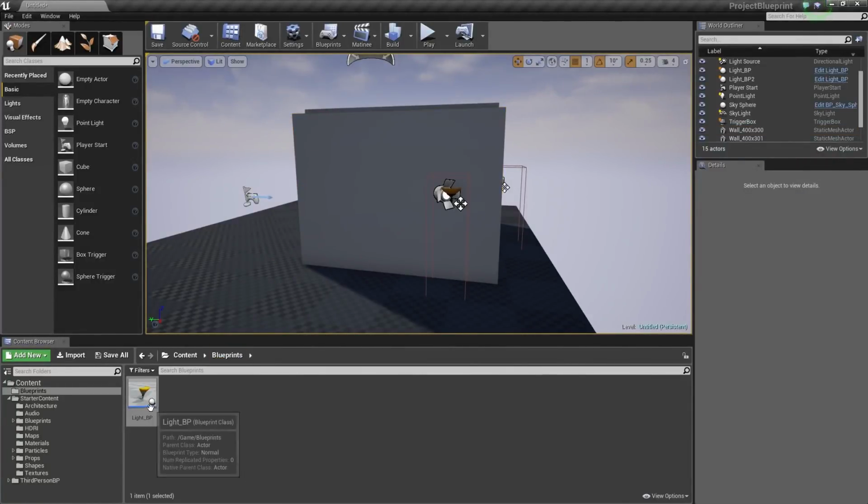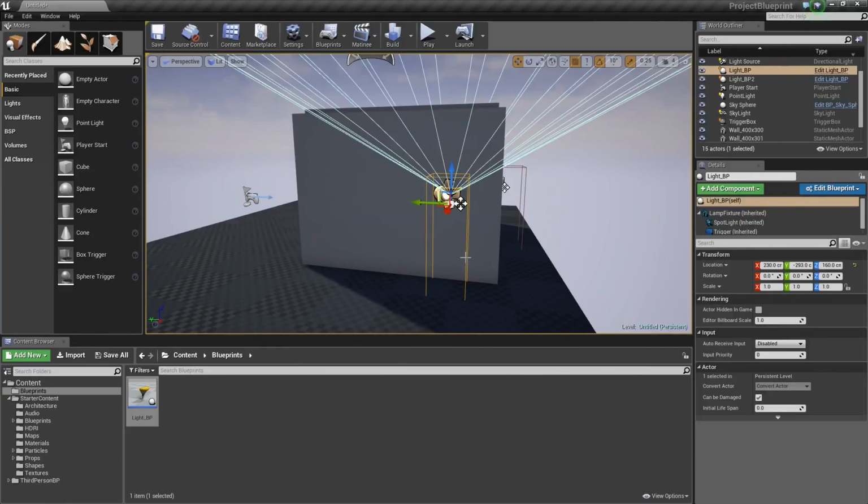Let's go ahead and open up our light blueprint. So far, we have been working inside of the content browser to open up our light blueprint just by double clicking on it. But there's other ways to get to this particular blueprint as well. We can select it inside of our level here, and then over in the details panel, there's a big blue button that says Edit Blueprint. We can open up this blueprint from this button as well.